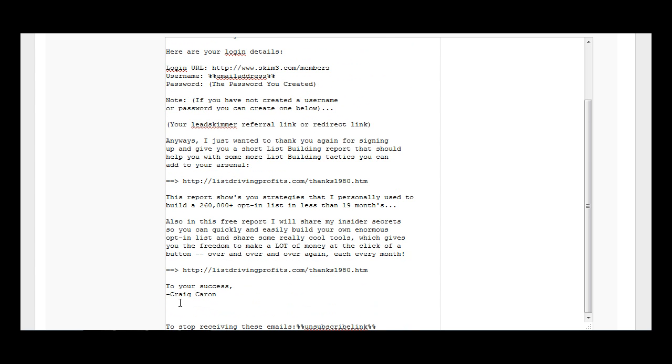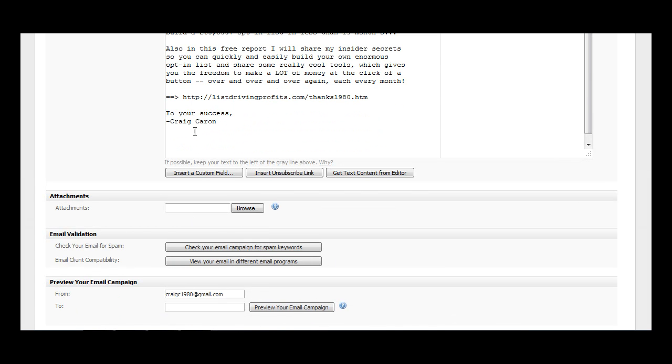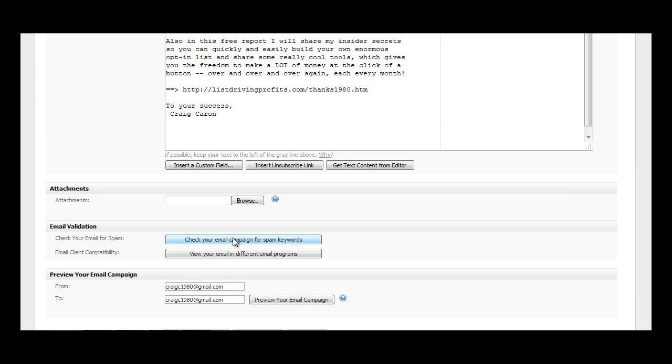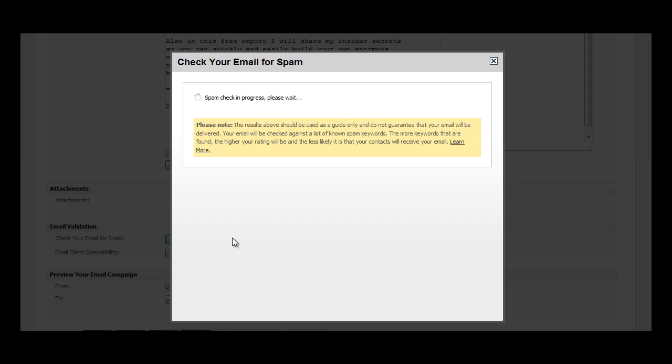Usually what I like to write down here is I like to let people know what the next email is going to be. So just some advice, and I'll show you that here in a minute. I'll show you what I did in my other emails. Okay, so we'll move on here. So that's it. You can go ahead and preview your email campaign. You can just put in your email and then preview it. You can come here and check your email campaign for spam words.